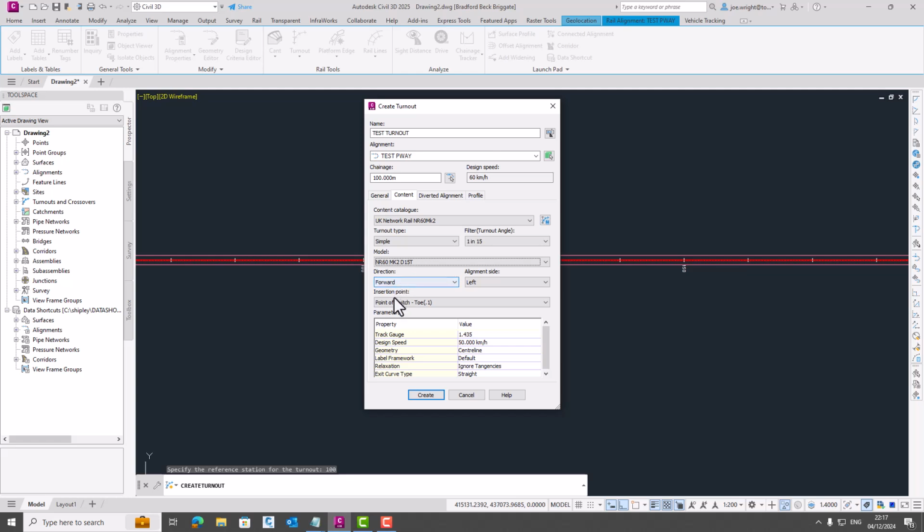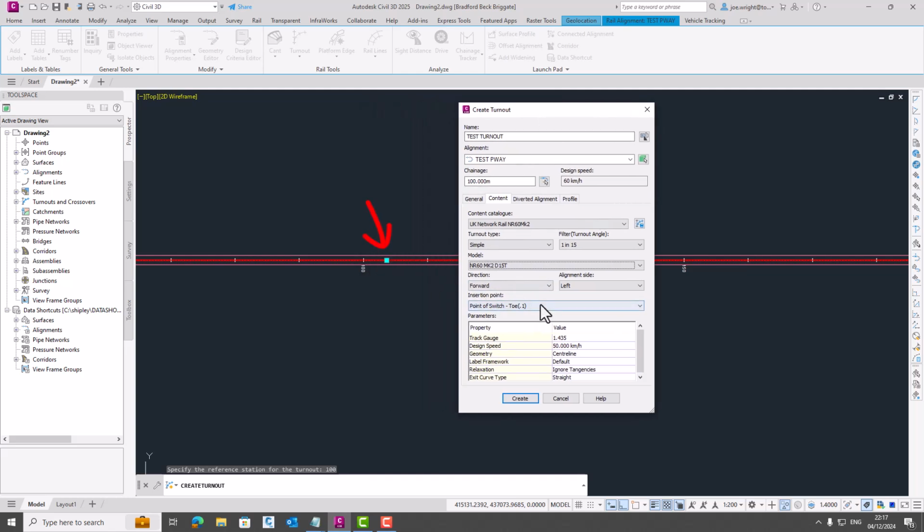And this is where you choose what that chainage insertion point entered earlier refers to in the model. We will put it onto the stock rail joint, normally considered as the origin of the turnout. The toe, on the other hand, is where the switch mechanism starts. But let's just press create and see what we get.